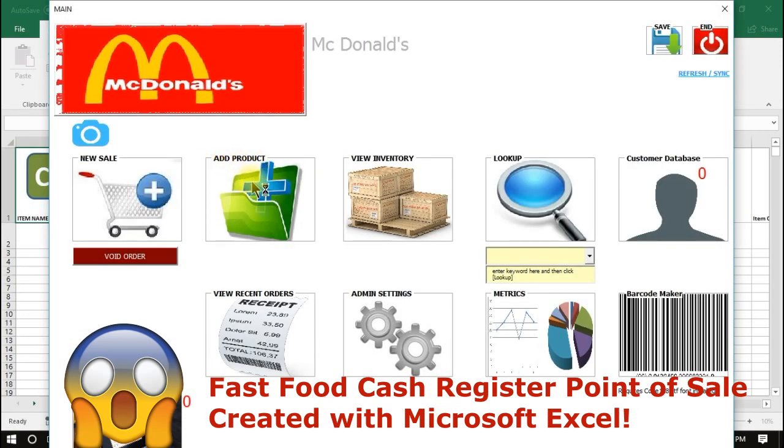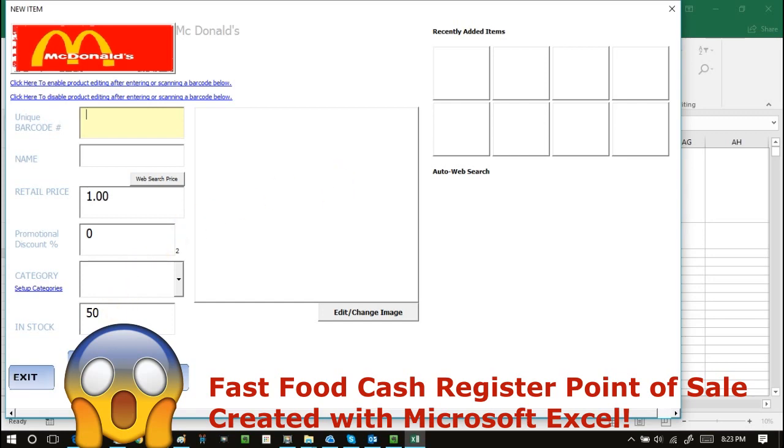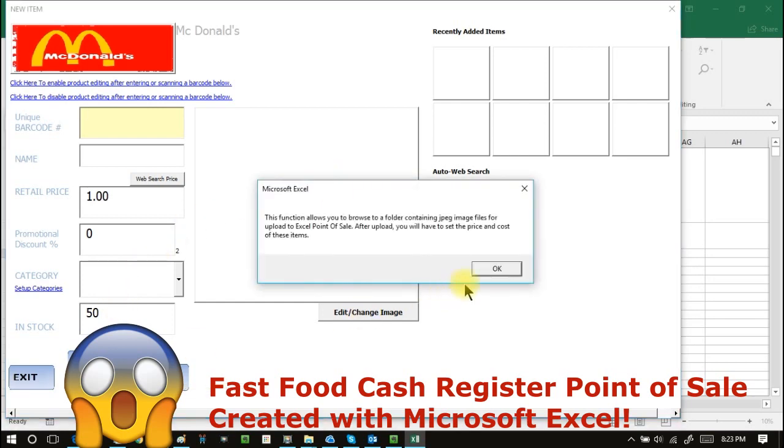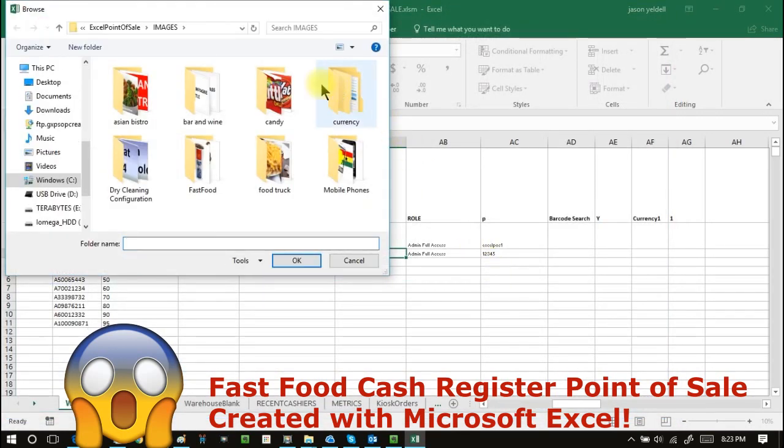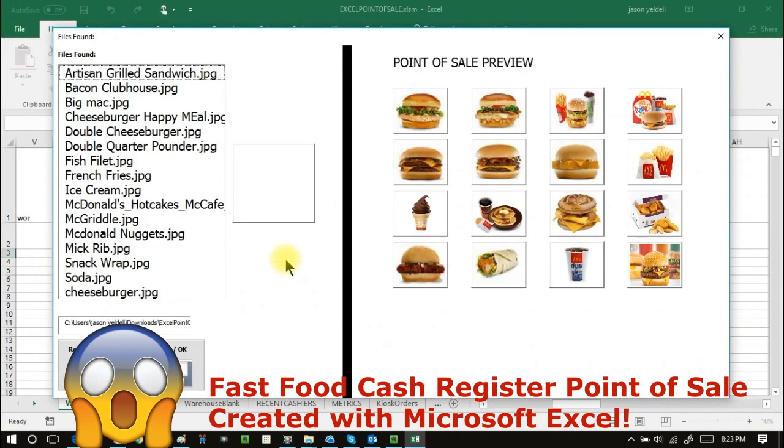We can set up items to sell by simply browsing to a folder that contains a list of JPEG files for each individual item. In this example, I'll auto upload from a folder I have stored on my local machine that houses a bunch of JPEGs of McDonald's food items.